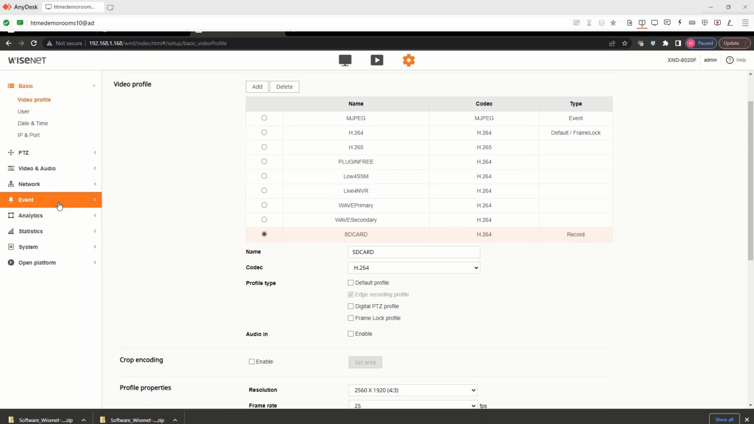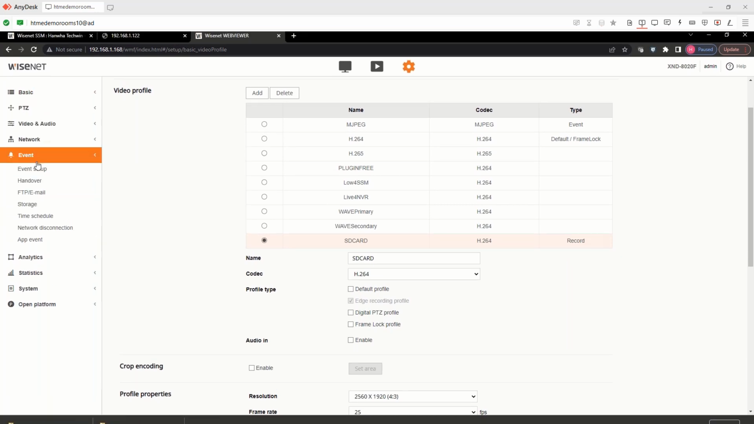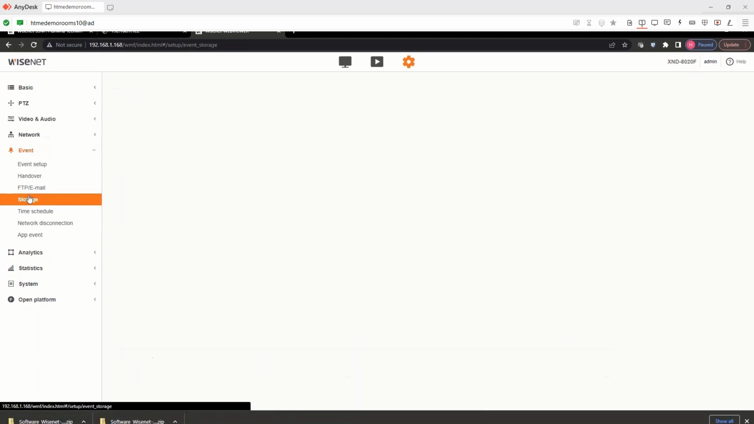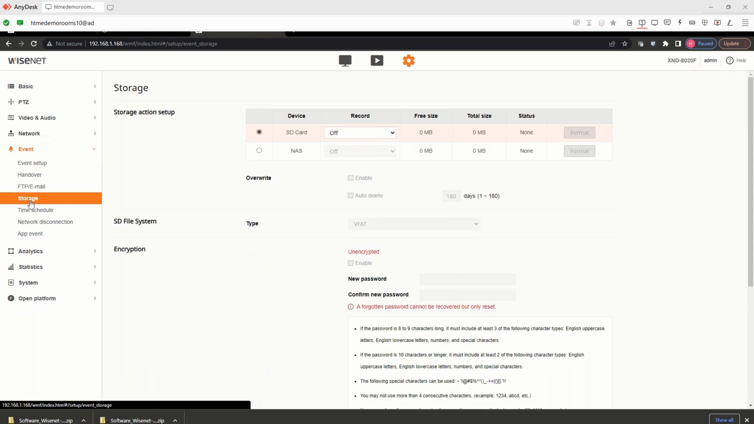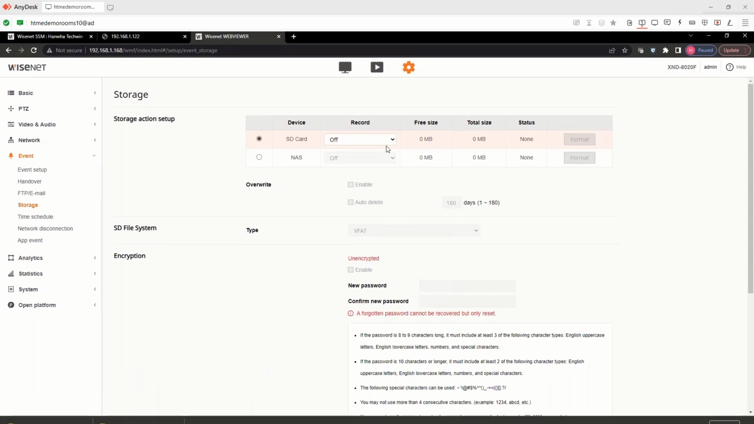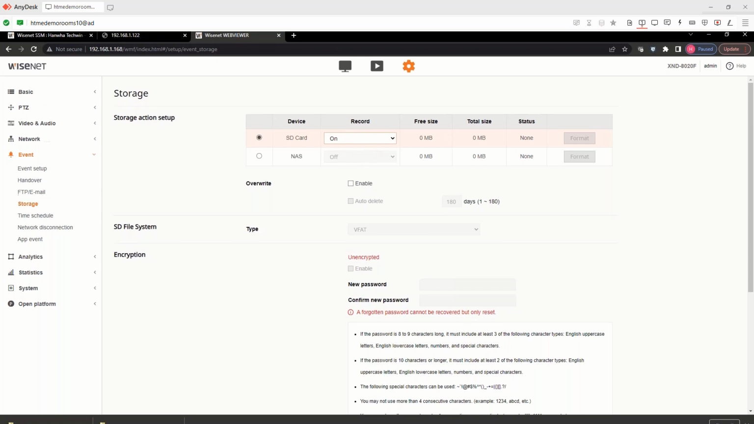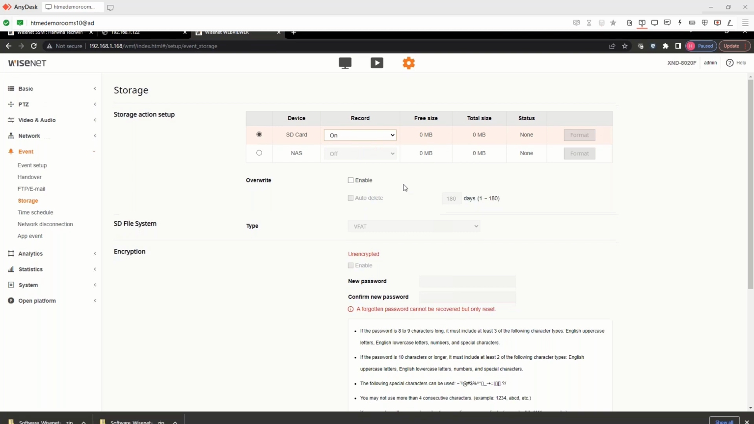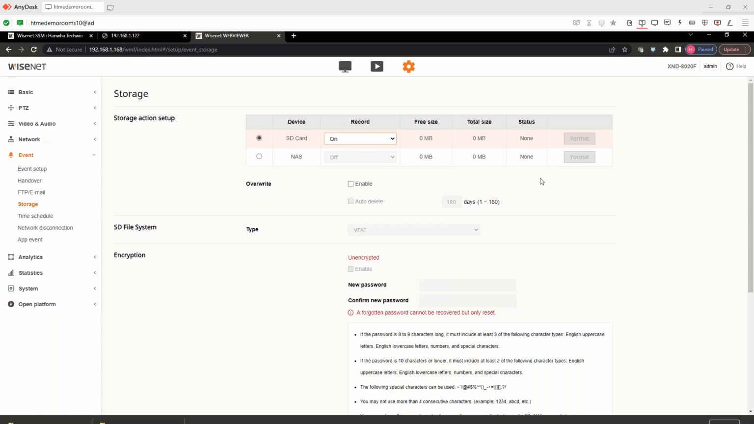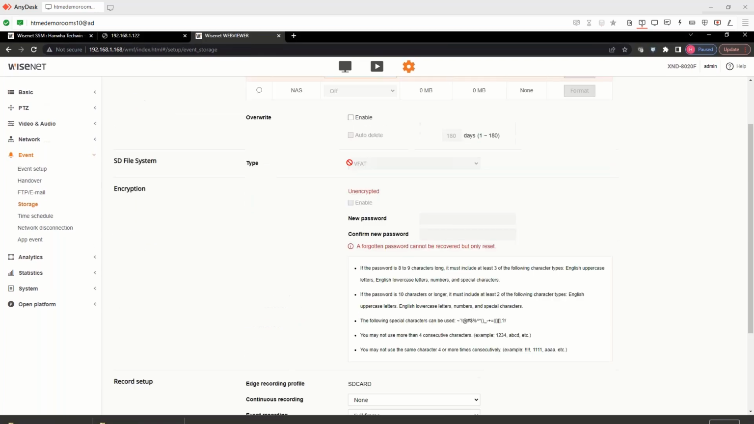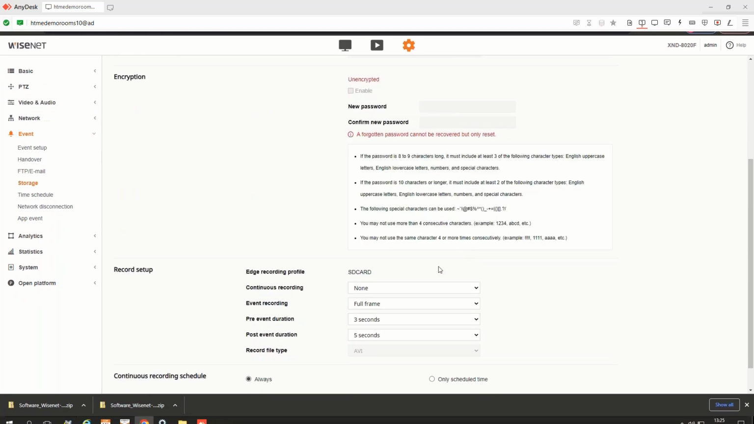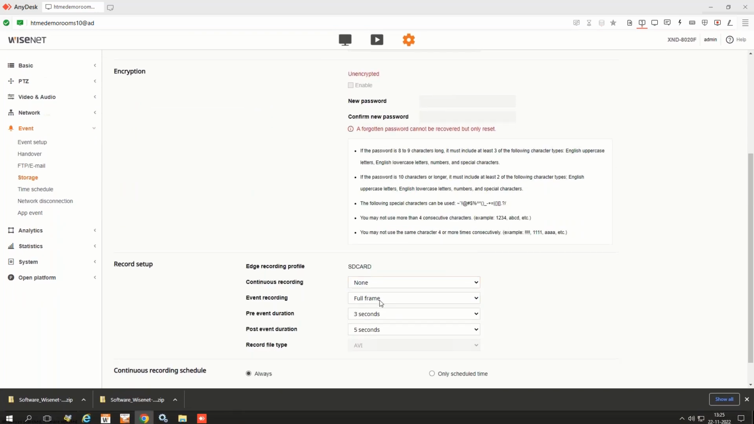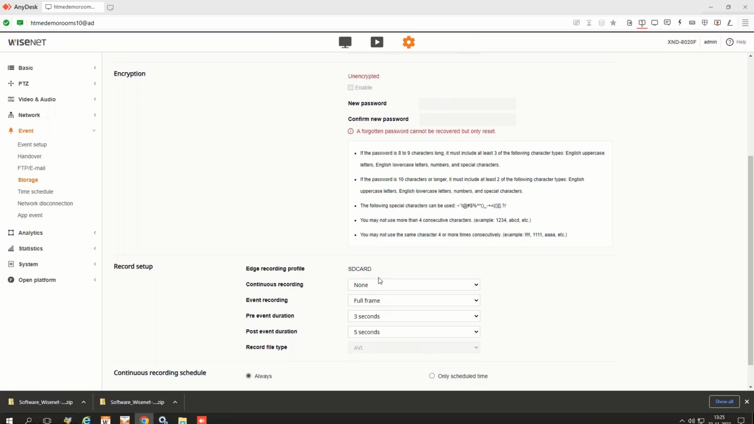How to check your SD card status? Click on Event Storage. Again, this storage means SD card storage. If you plug your SD card, you can click on, it will check for SD card and then it will say how much is the size and all that. Format it for one time, and then you can put password based recording, you can put continuous recording, or you can say only event based recording. It is recording SD card profile. Okay.